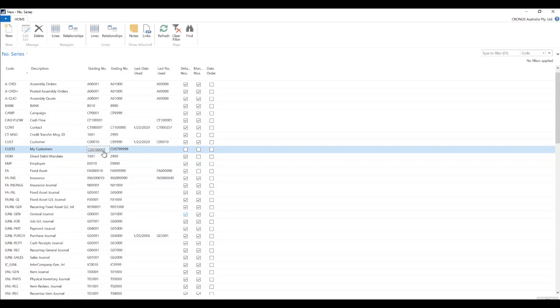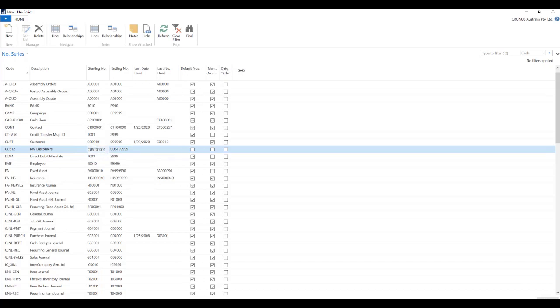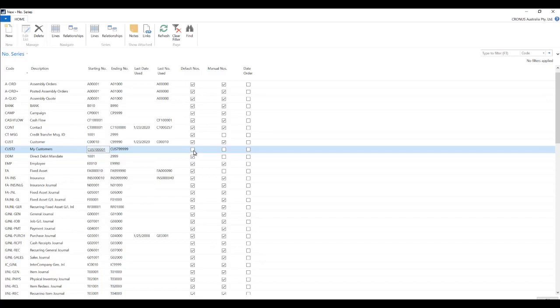So we have a starting number and an ending number. Now there are certain checkboxes over here called the default number and manual number. And we have to select the default numbers. This means that the system automatically generates the next number. And it is important to check this, otherwise this will not come into effect. And you can also choose to have manual numbers if you want the users to overwrite the default numbers and provide their own custom numbers as well. So that you can select as per the requirement.